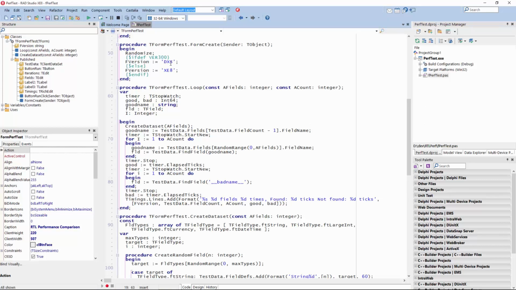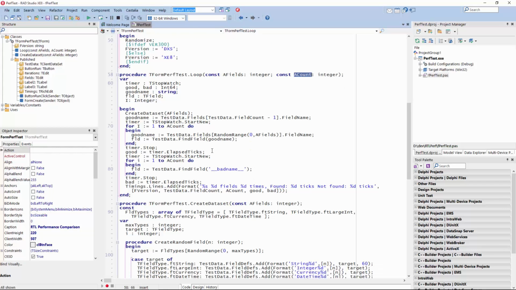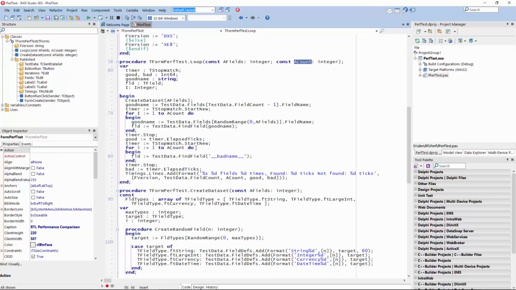Just a simple way to label it, checking the compiler version, assuming anything below version 30 is XE8. And then this is the main thing that we're doing. We're specifying the number of fields to create in the data set, specifying the number of times to run through the iteration, and looking for a random field name out of the list of fields.